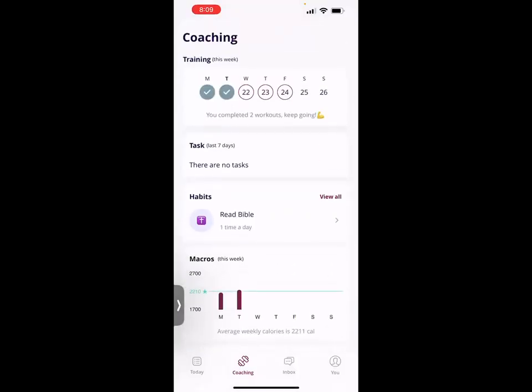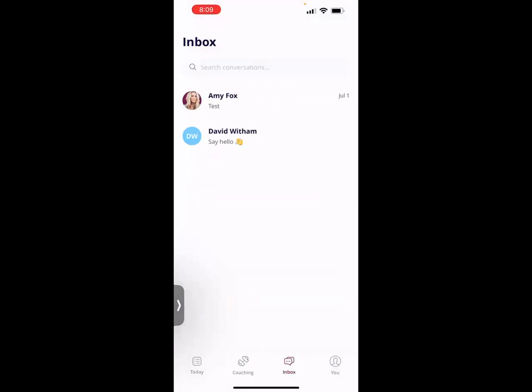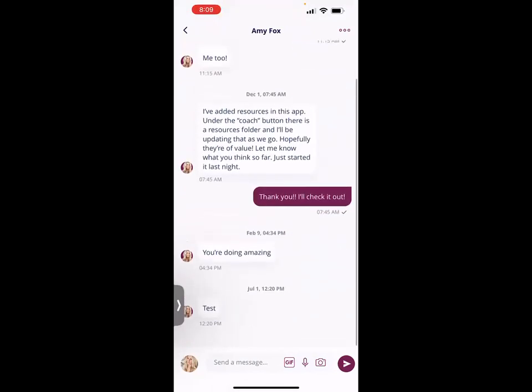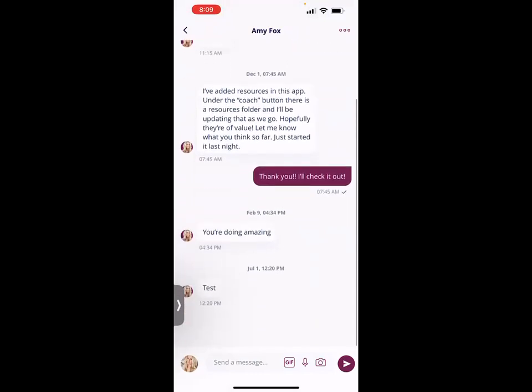So we've covered both of them. So the next tab is the inbox tab. So this is where you would be messaged by us. You have access to us. You can reach out to us whenever you'd like. This was just a test one that I did, obviously, so you can see what it looks like.